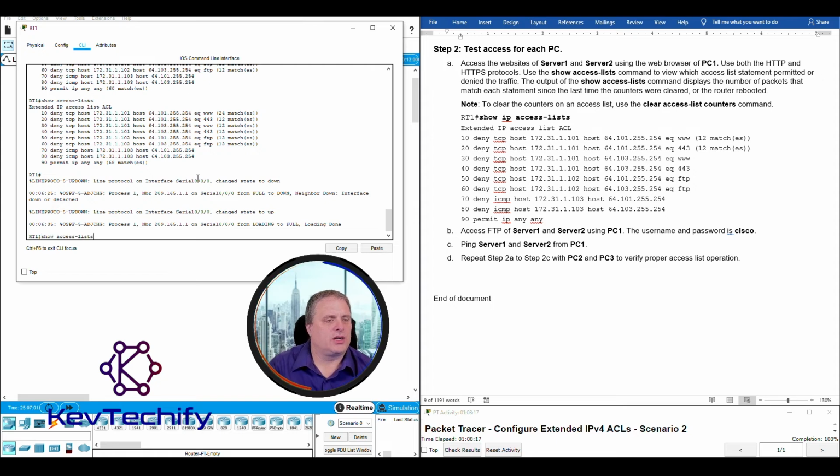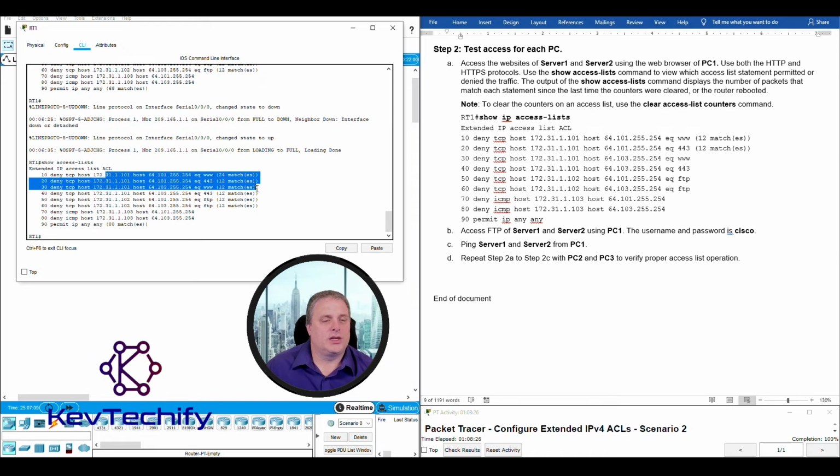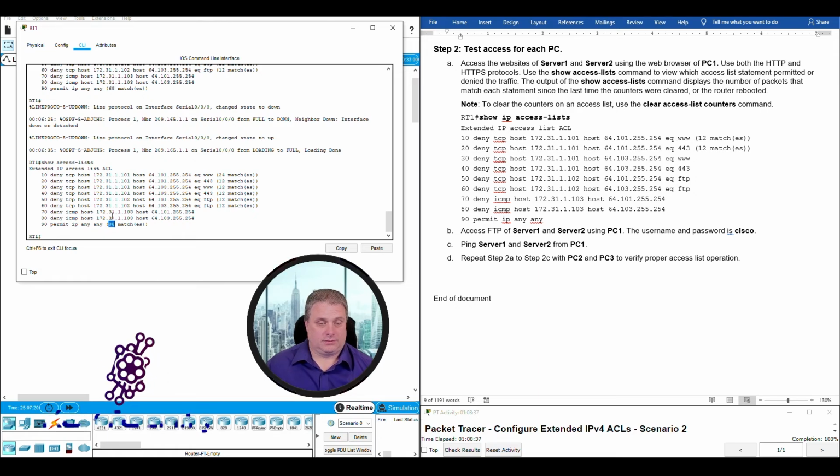So let's go ahead and repeat our show access command. And we can see here that the matches up here didn't go up because we didn't match anything until we got down to sequence 90 where we're permitting anything, and now we're up to 88. We were 68, now we are 88. And that's working as expected, allowing PC3 to get to the web server.